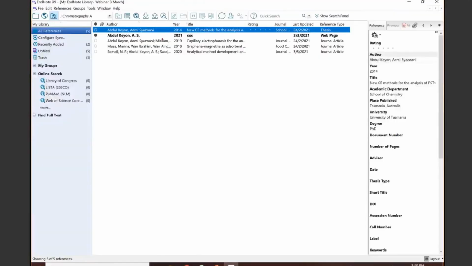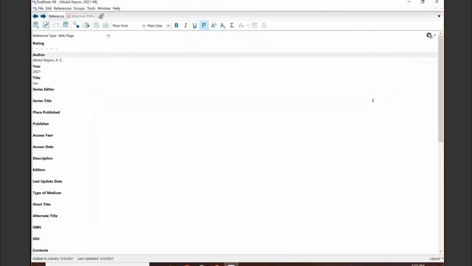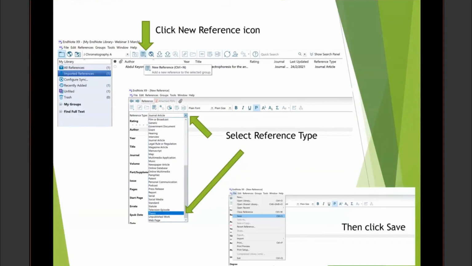So once you already save it, it will appear in your main library. I already added the web page that I searched just now. Okay, it's still blank. So click it. Just now my library just went off. Check again. Clicking new reference.